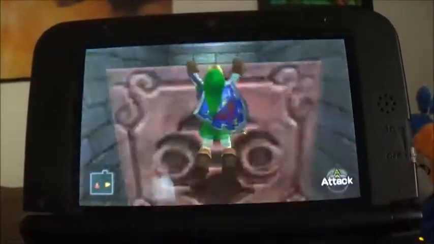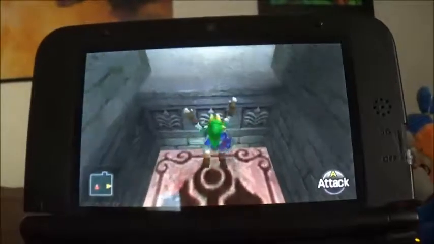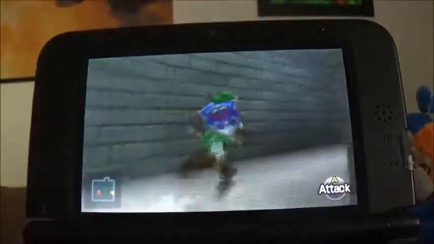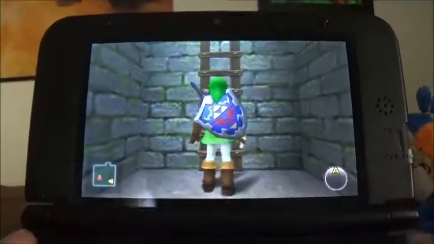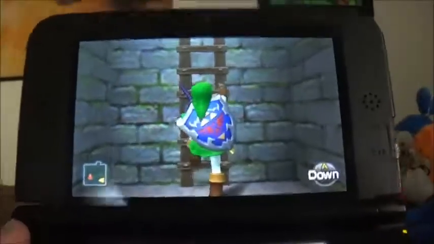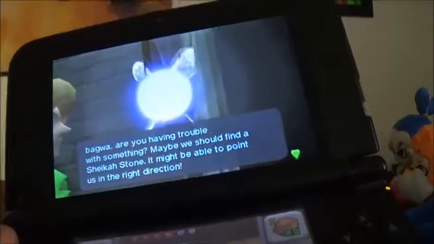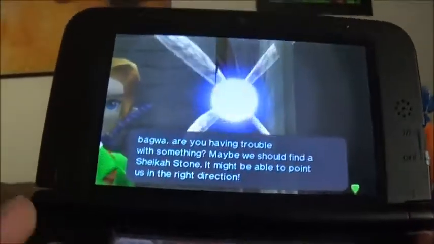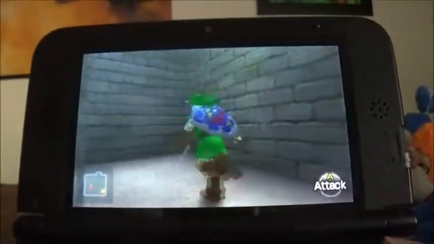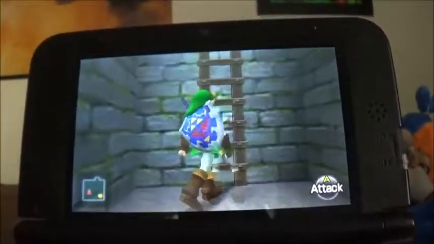Though I understand about the Virtual Boy and stuff. What do you want, Navi? Alright. Where do you need to go now? Oh my goodness! What? What? Oh, you... No. What? Man. Bagua, are you having trouble with something? Maybe we should find a Sheikah stone. It might be able to point us in the right direction. Oh, thank you. That would have been much helpful.